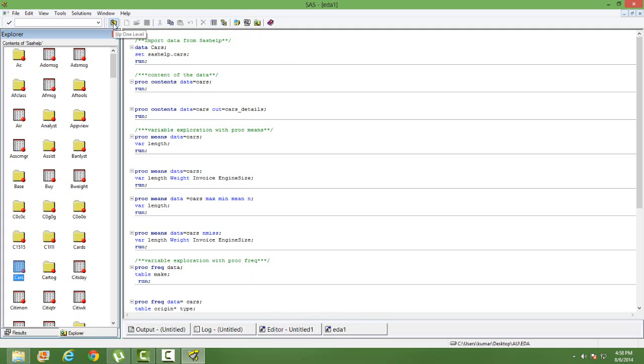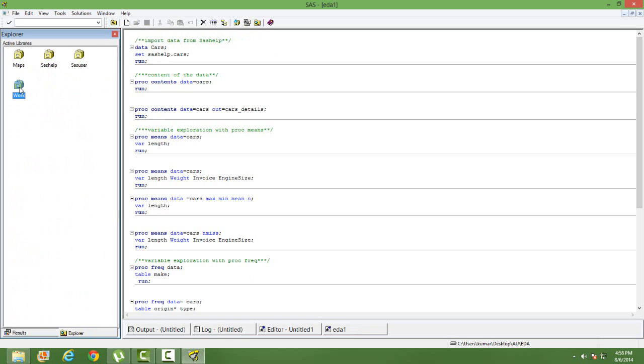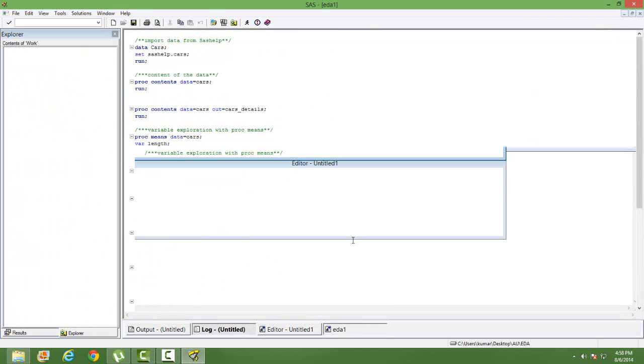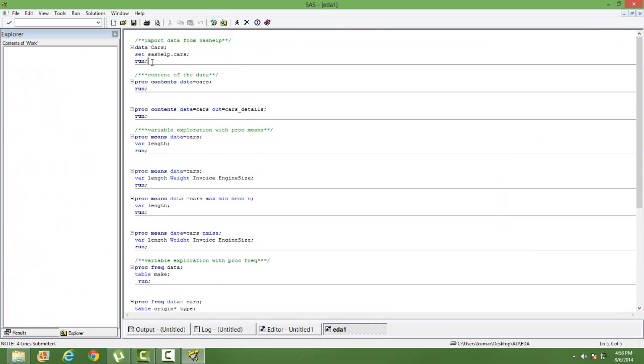To see whether the import is successful or not, go to your work library, and it says that it's not there. The test data set is not there, so something is wrong. Okay, so it's not run properly. Okay, yes, now we can see the dataset cars is there in the work library, so the import is successful.